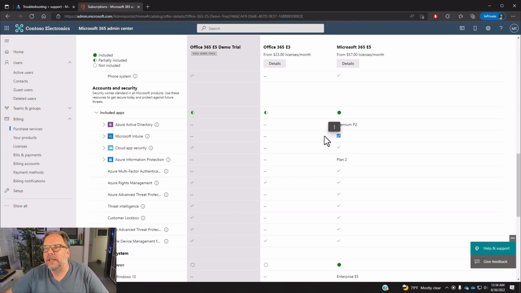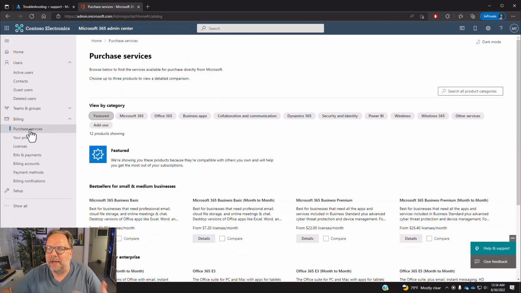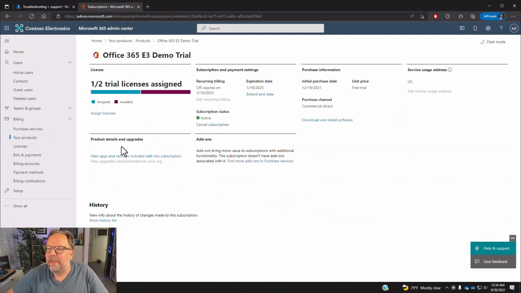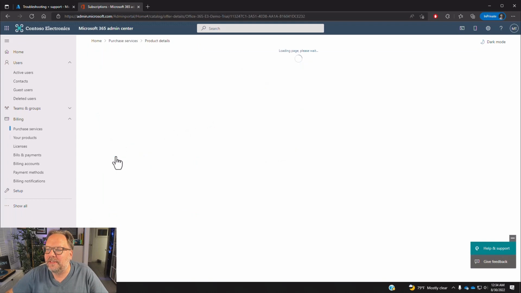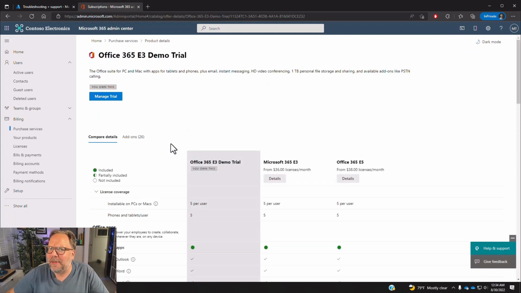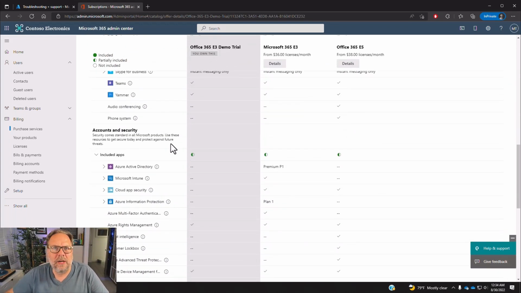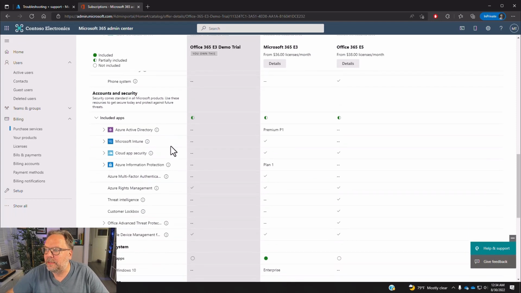So I need to go dig through this tenant, find an Intune license that isn't a trial, and that should clean up this issue. So the cool way I found this, I was having trouble figuring out how to find out if Intune is assigned. So I went down to your products, and then I just clicked on one. So let's just pick the E3 demo trial just to change it up. And then in here, we see this view apps and services included with this subscription. This seems to be a better list than what you see in the properties of the user for the license. Because as you saw in the video, we couldn't find Intune under E3, so we just assumed it was under E5. And you can see here, this E3 demo trial does not include it.